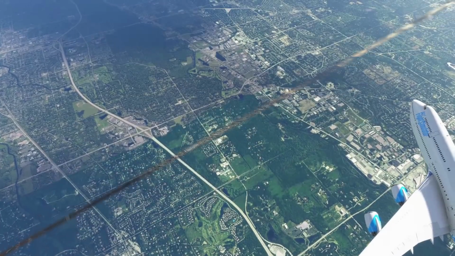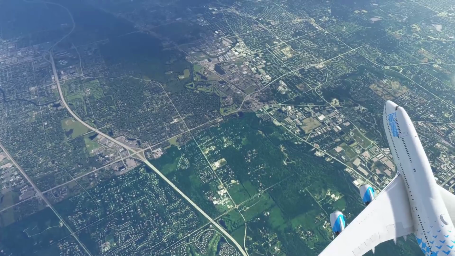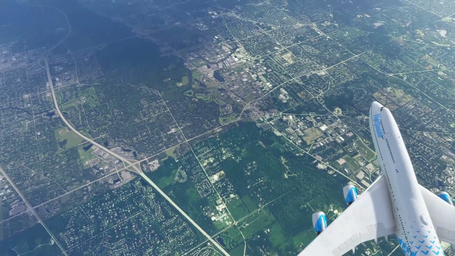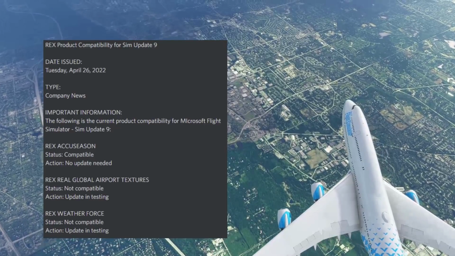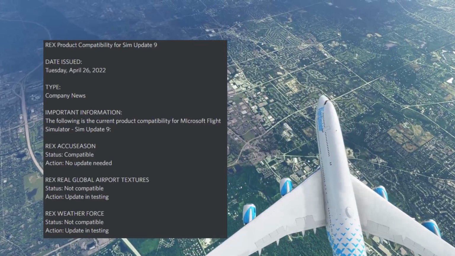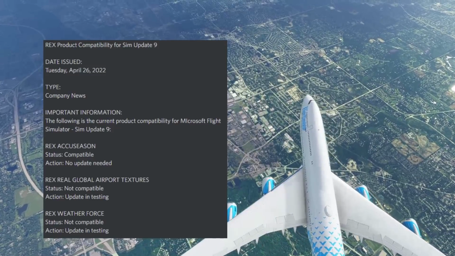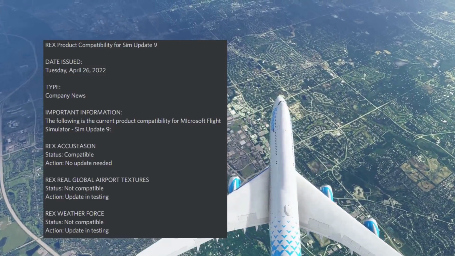This also isn't just a problem for DC Designs. In fact, Rex have also had issues following Sim Update 9. They've had to warn users that while Rex AccuSeasons is compatible and no update will be needed, Rex Global Airport Textures and Rex Weather Force are currently broken and not working in Microsoft Flight Simulator.